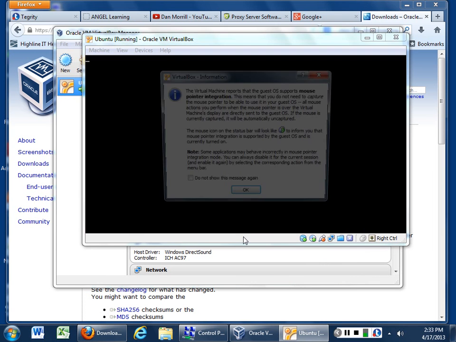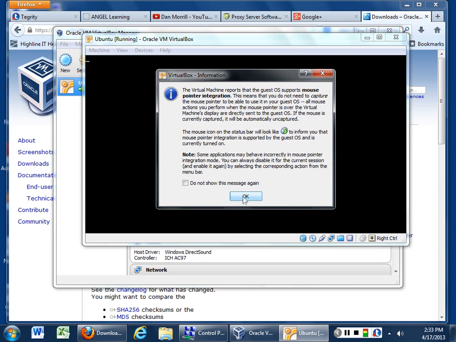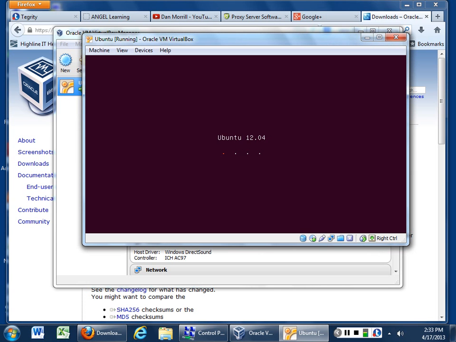And then it boots off the disk. Mouse pointer integration, yeah, we want that. And then you see our little Ubuntu disk going off, so we can go through and watch this thing do its install. It's going to be slow at first, but once you get going, you're in pretty good shape.